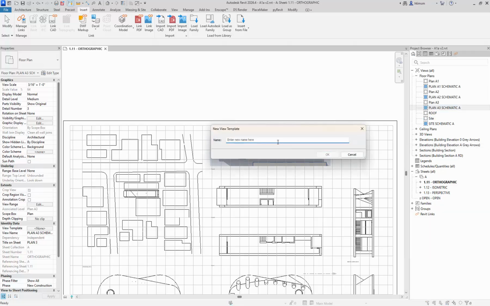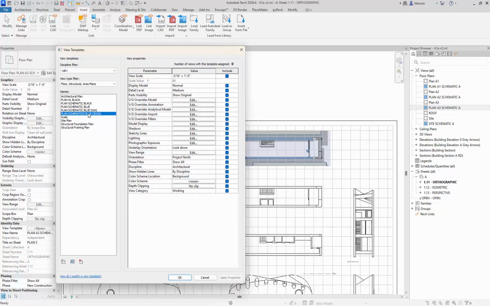If I expand this and right click on Plan 3A schematic, I can then create a view template from the view. And I can come in here and name it Plan Schematic Blue Cross, right? And click OK. And you can see that I already have saved some that I have made. So you can't really use these, but you would make your own and save it.